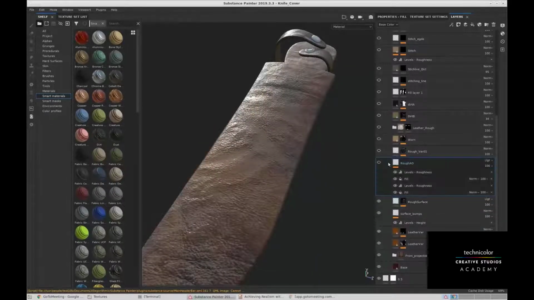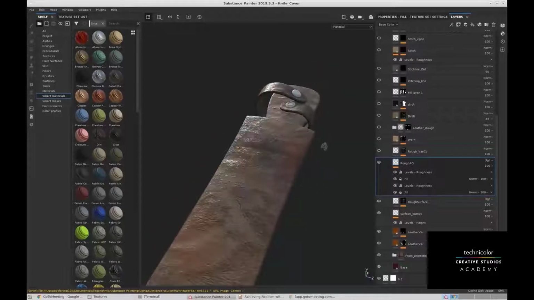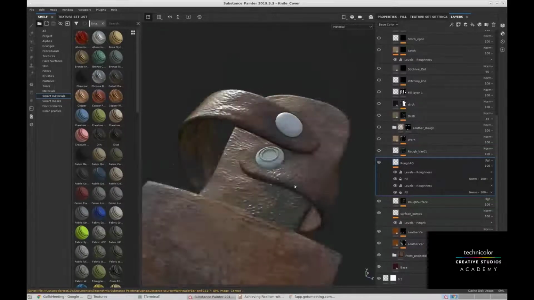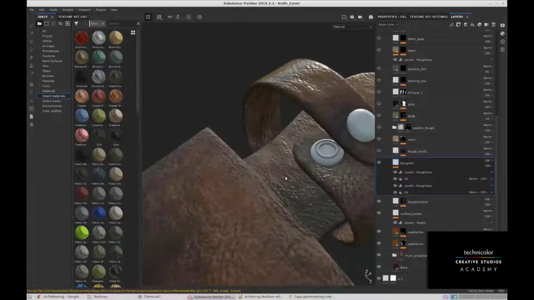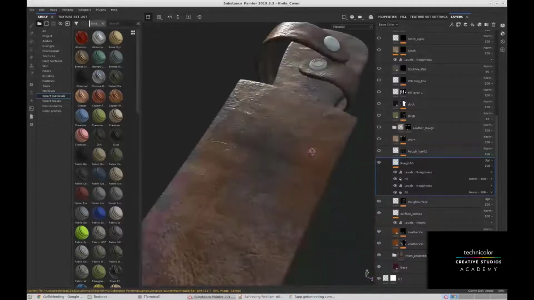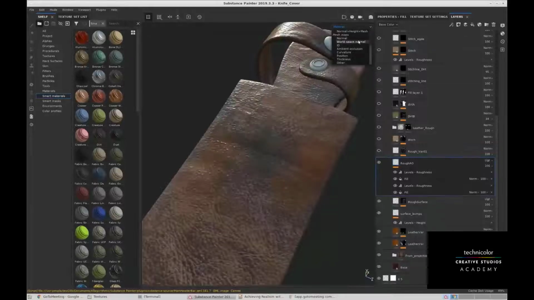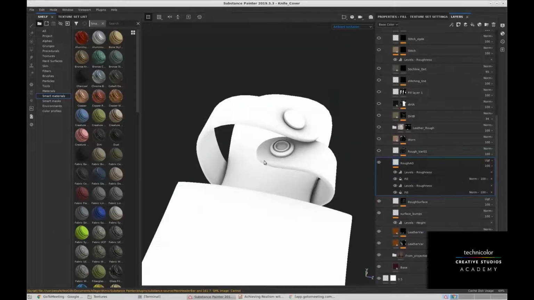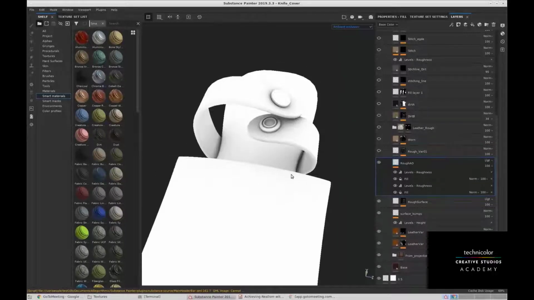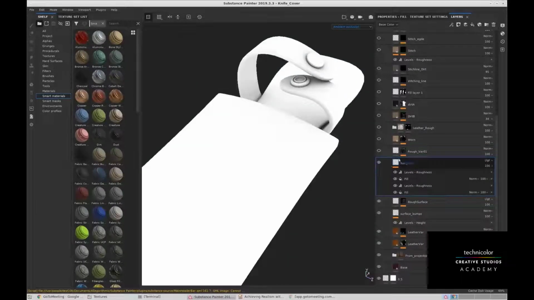Now rough AO. According to the ambient occlusion, it is roughening the surface. You can understand it more with this. See, the areas where you are getting contact, it is working like that. The rough AO is working like that.